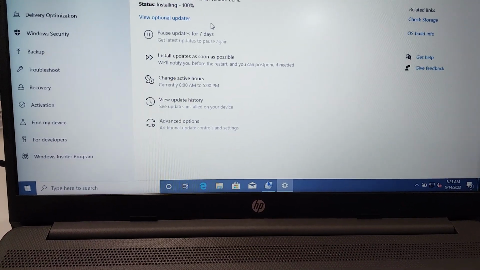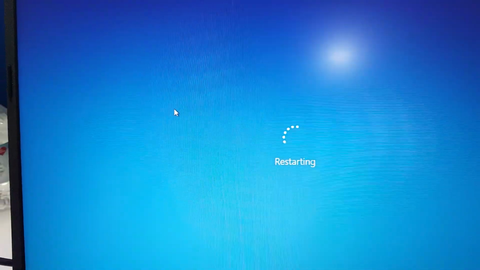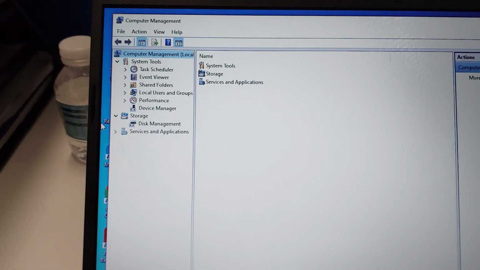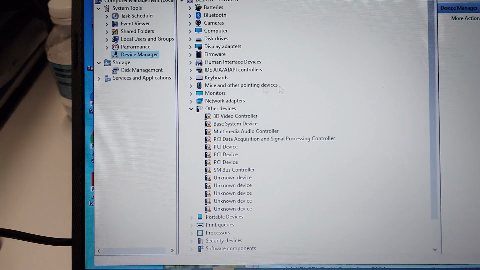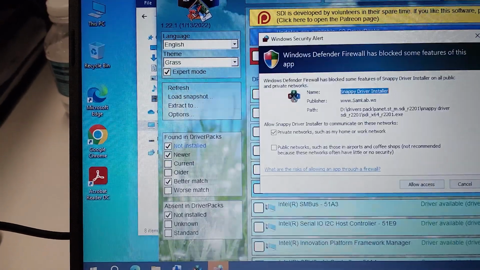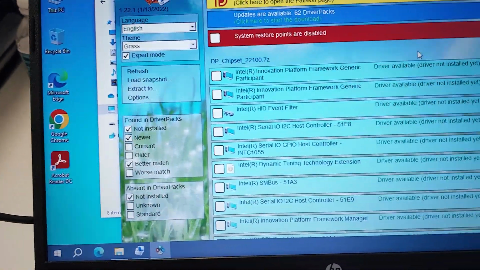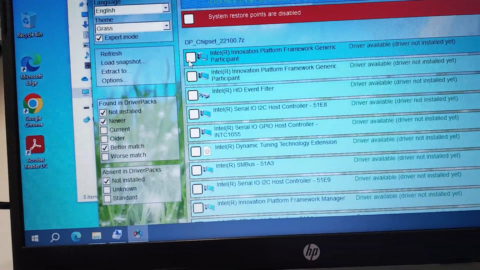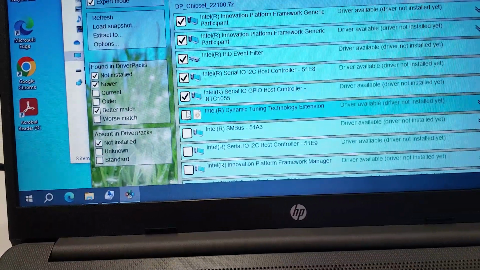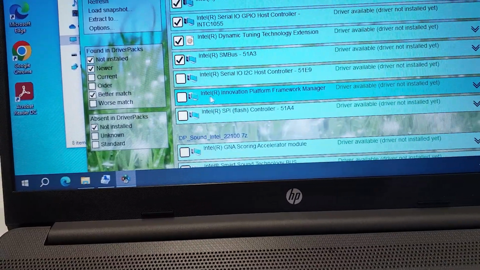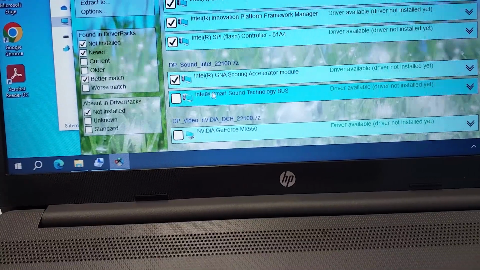Okay, it's already updated. Let's see what's happened after restart. Yeah, after restart, there's not much difference because this is new laptop, hence I decided to use my driver pack. So driver pack has detected all the missing drivers. I'm going to install all drivers manually. So all available drivers are selected.